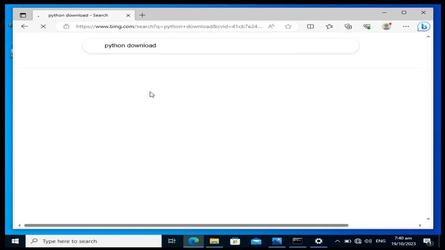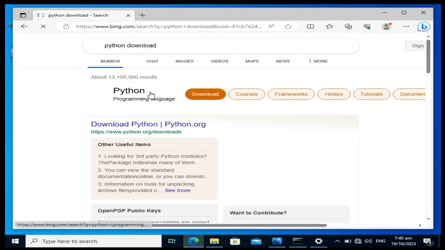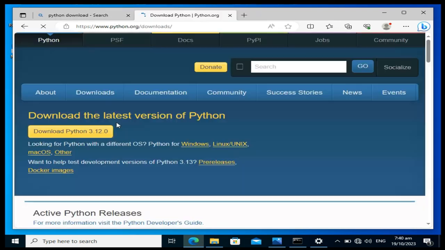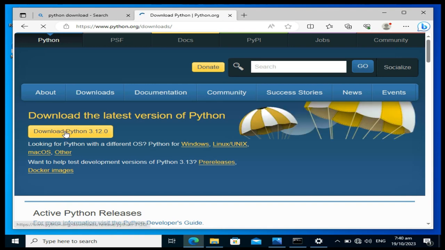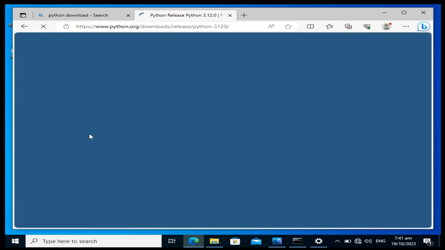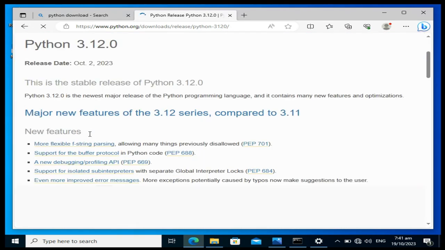There it is. Click on the first result. The first page that will come up will take you to the Python official website. Click on the bright yellow download button. It must show you something like this.